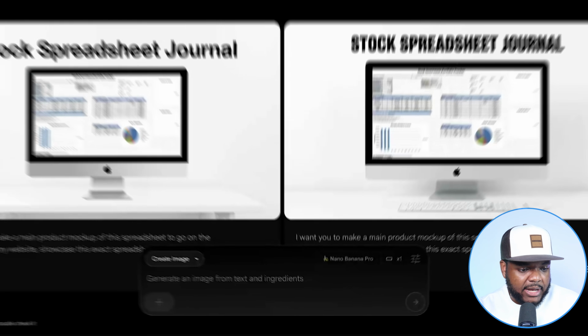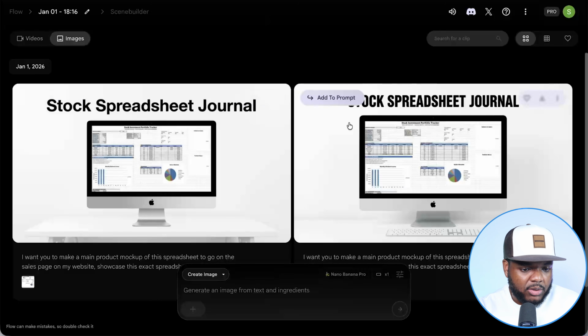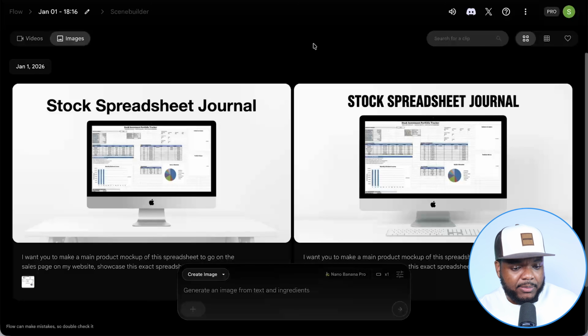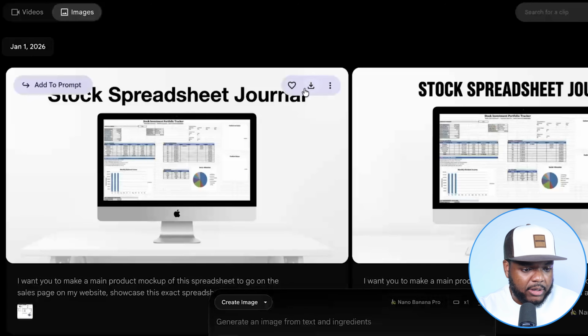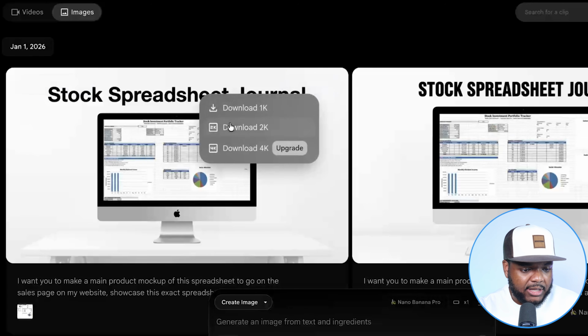And just like that, as you guys can see, it's now come back with these 2 different options that I'm going to be able to choose from. And I would say that this is really impressive because it's literally been able to put the image of the spreadsheet on the iMac exactly how it is without changing it. And everything else is high quality. And of course, I'm now going to be able to download any one of these using any one of these different quality options.